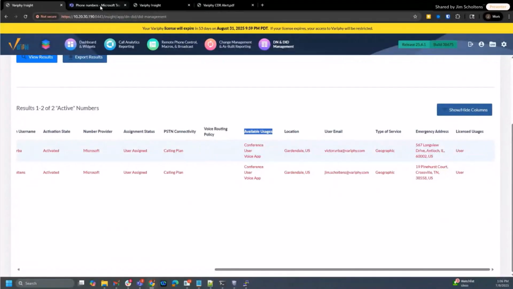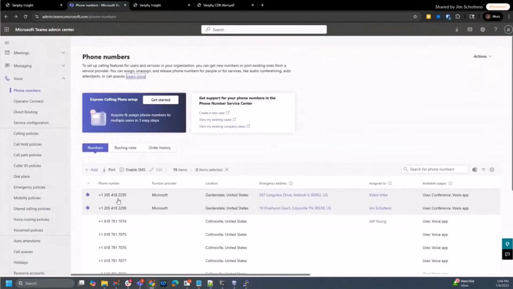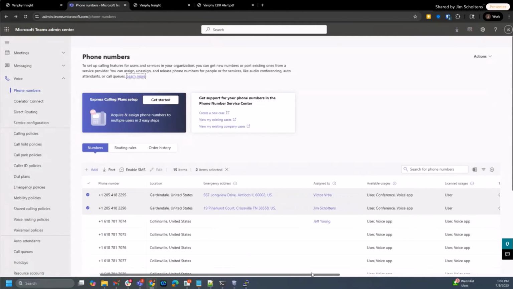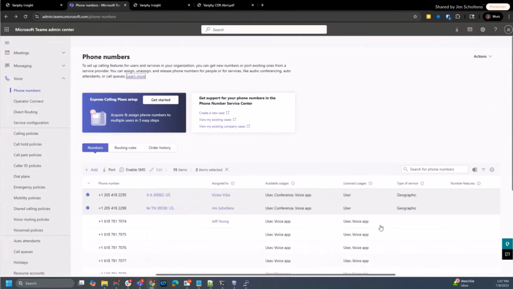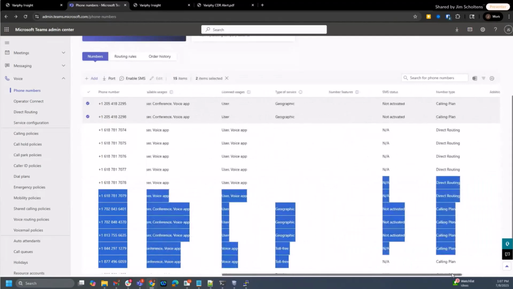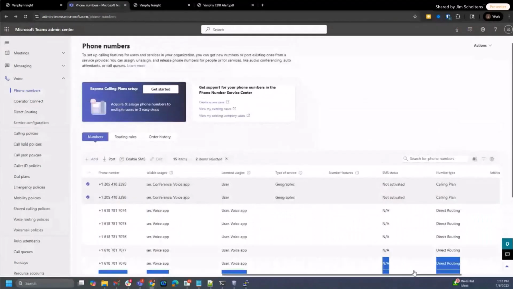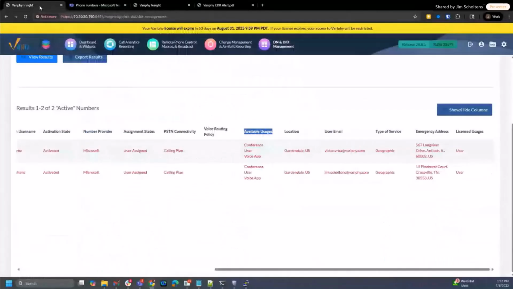And just to show you, I've got the same numbers here in my Teams admin center, and these are the fields that it's pulling from, basically. Emergency address, assigned user, available usages, and type of service and license usages. So obviously we're pulling more information than that. And that's in some of these other fields, but we're focusing on the new fields for today.